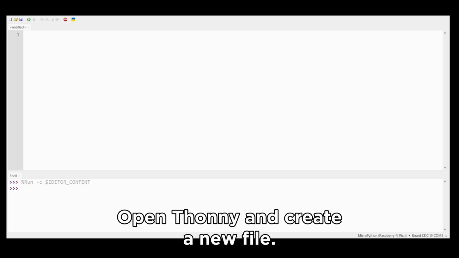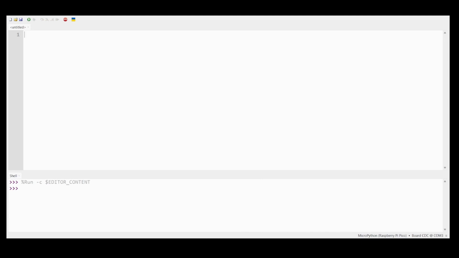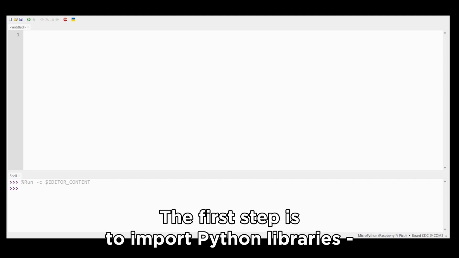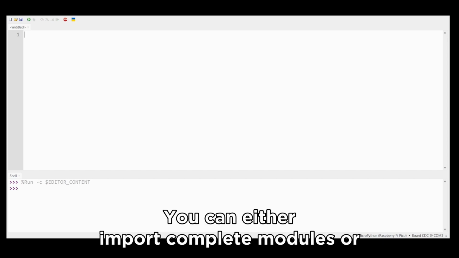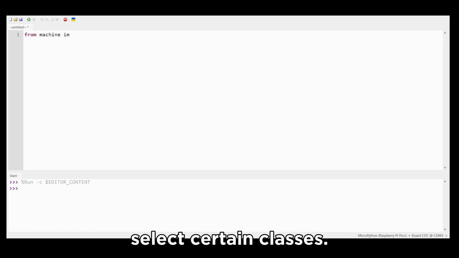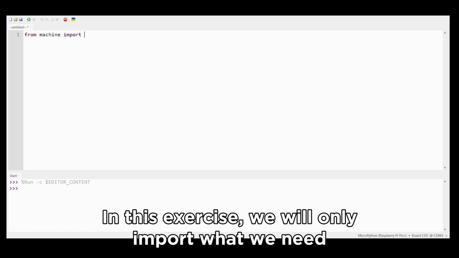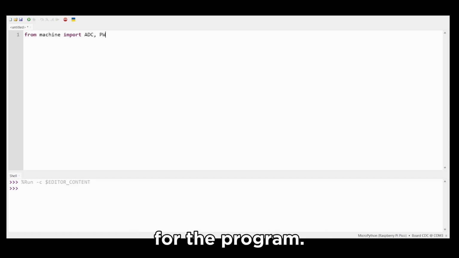Open Thonny and create a new file. The first step is to import Python libraries, often called modules. You can either import complete modules or select certain classes. In this exercise, we will only import what we need for the program.